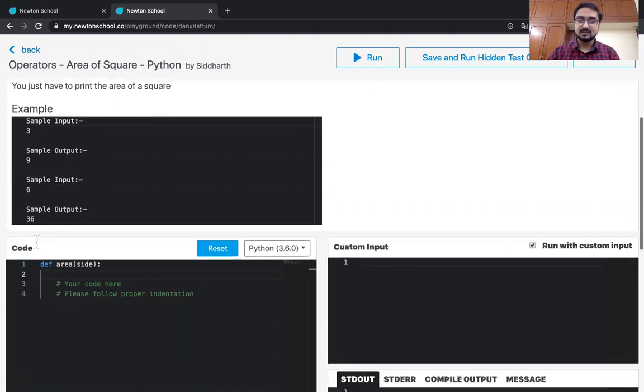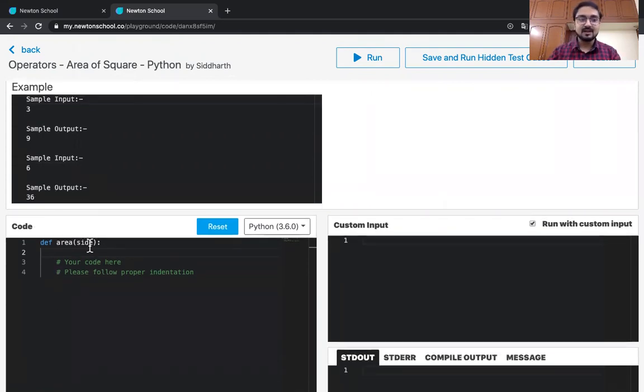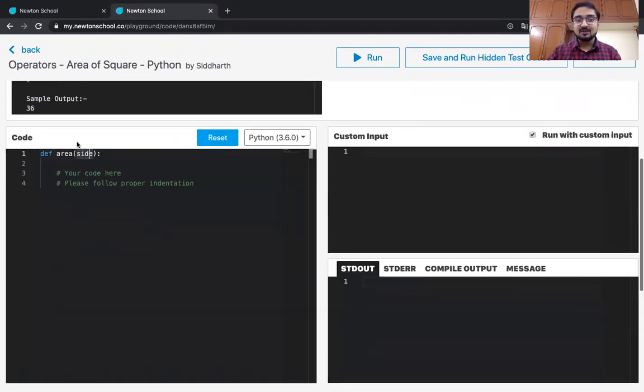When the sample input is 6, the sample output will be 36. In the code part, if you come over here, you will see that you have been provided some code already, which is define area side. That is, a function signature has been provided to you already. Now we just need to complete this code.